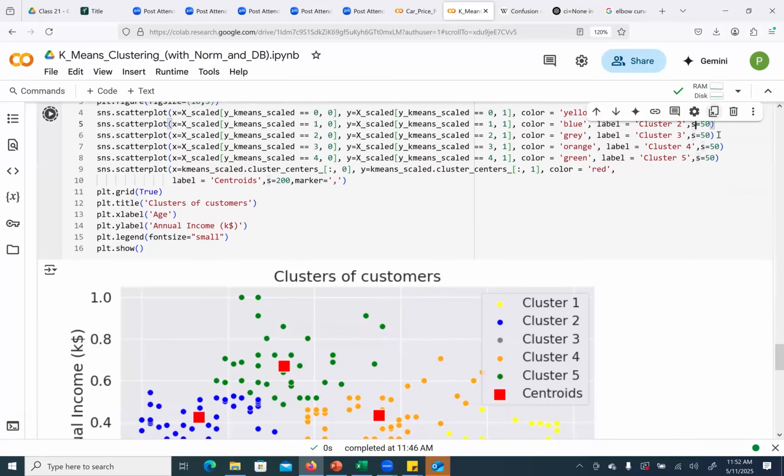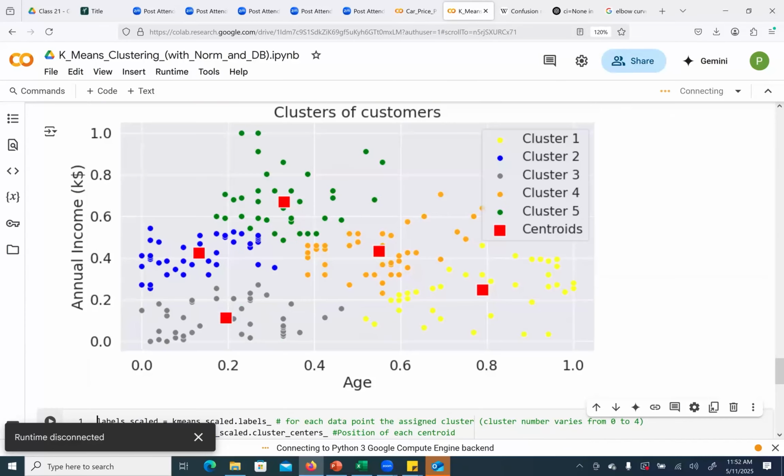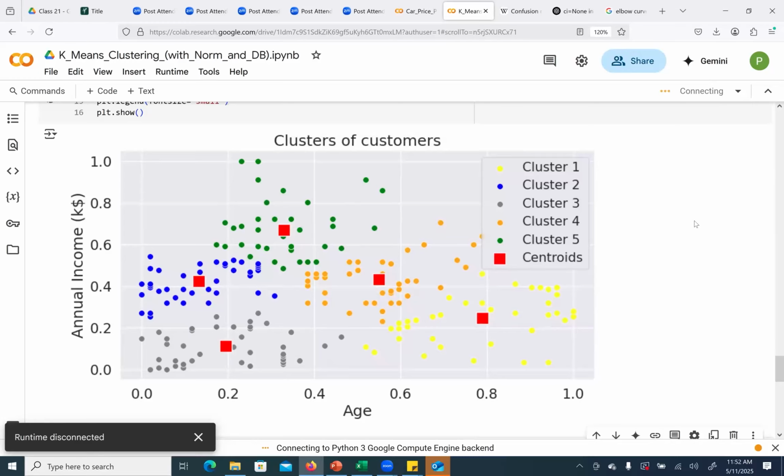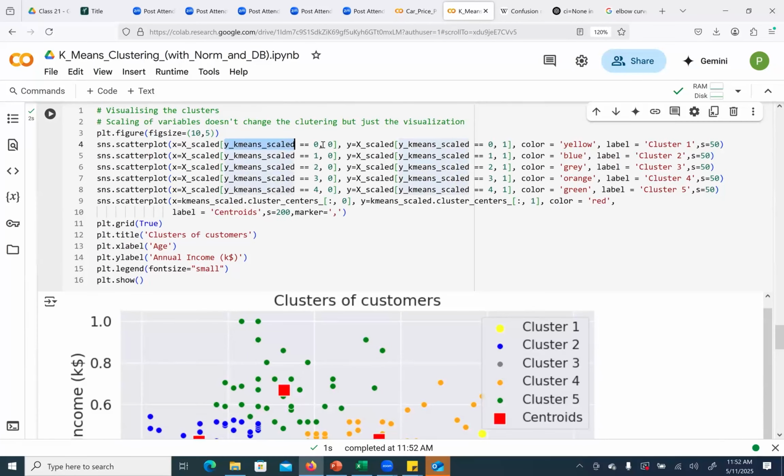That is how we are taking a group of points as yellow, blue, green color. Because I'm filtering this data, whatever data is filtered based on this condition will be yellow. Whatever data is filtered based on the next condition will be blue, and similarly gray, orange, and green. And what is this condition? This condition is nothing but the cluster number.